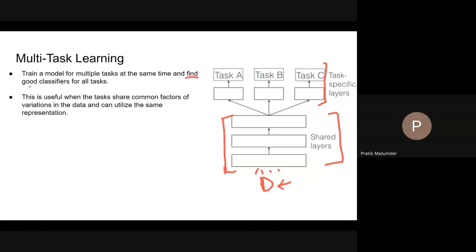The idea is that you want to find good classifiers, or good models, for all of these tasks when you're training them simultaneously. This will be useful only when these tasks share some common factors of variation in the data. As we had seen in the first class, every data will have some factors of variation which determine the different properties of your data. Some tasks may require one particular property, some other tasks might require some other property, but there will be some common properties that are used by a lot of the tasks.